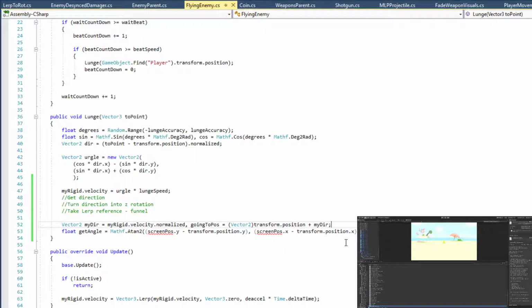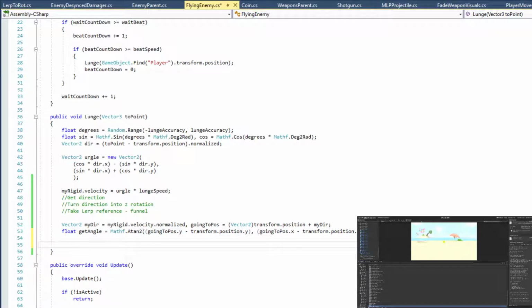So now we should go from first to second, so that should be pause.y minus y and pause.x minus x, times Rad2Deg. So that should get our angle, and for right now, actually, we can just set it and see what it does.